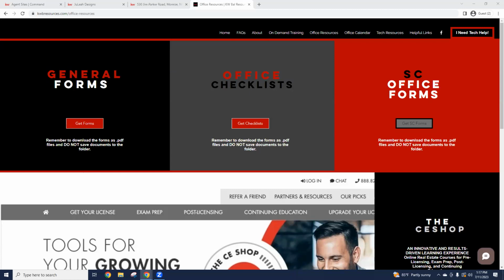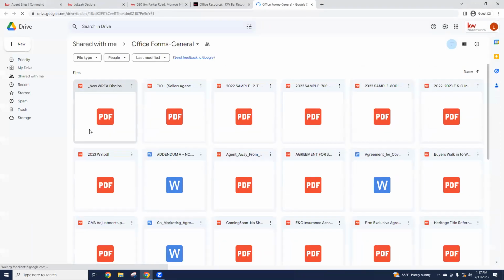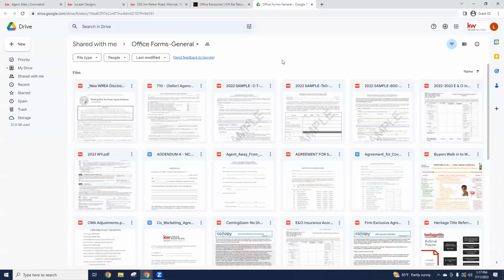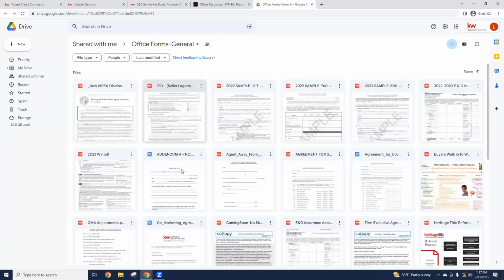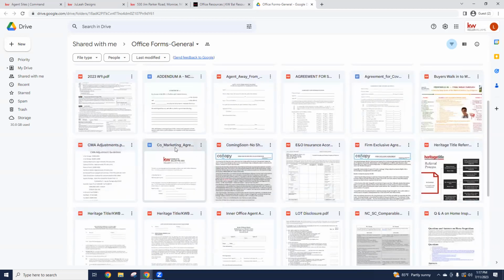And that will take you to all the office forms and checklists. Of course, a lot of this is available for you in DocuSign, which is a whole nother fun topic. But where I want to show you guys under general forms here, that's where you should have the marketing agreement forms. So I'll click on Get Forms. All right, and it is co-marketing agreement. So it's like the third row down.